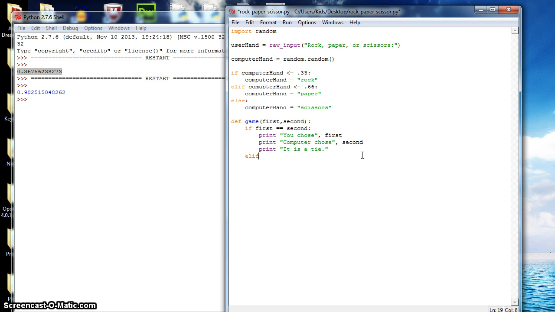And I will make an elif, and here we'll do elif first equals rock, and then if second equals scissors, right?